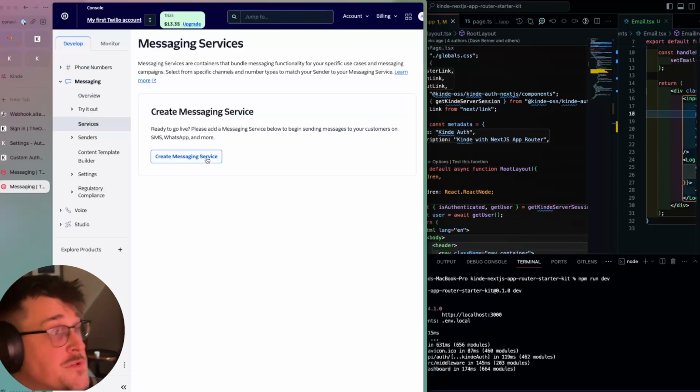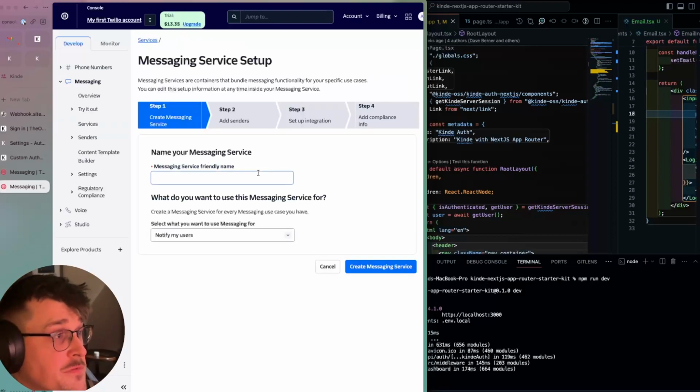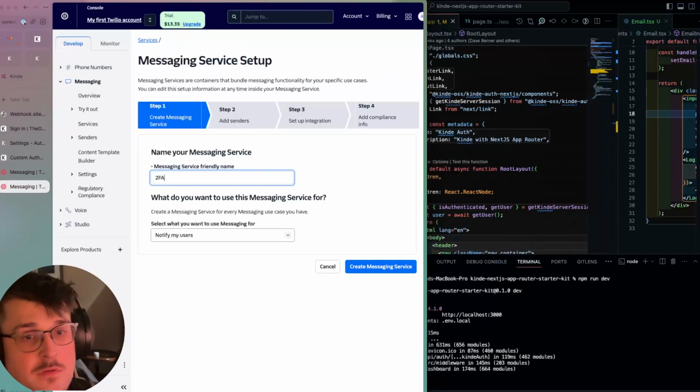So I'm creating a message service. Inside the messaging service, I'll be calling it 2FA because we're sending essentially two-factor authentication codes through the phone authentication system.